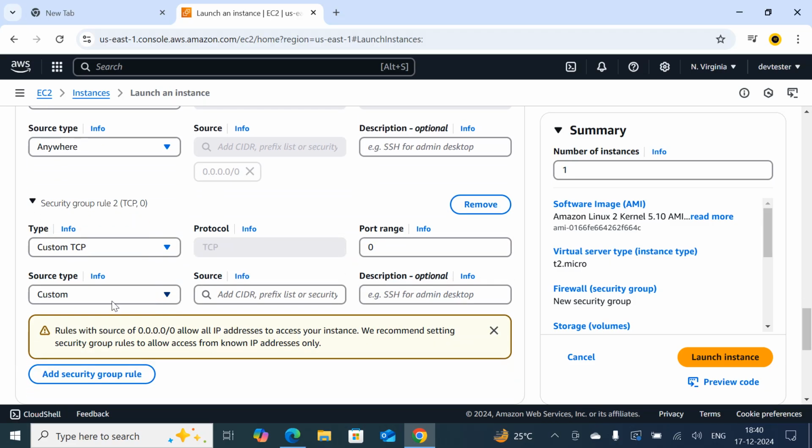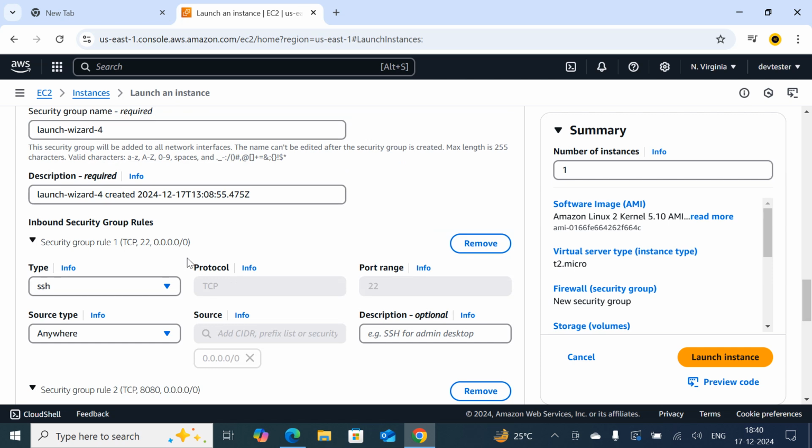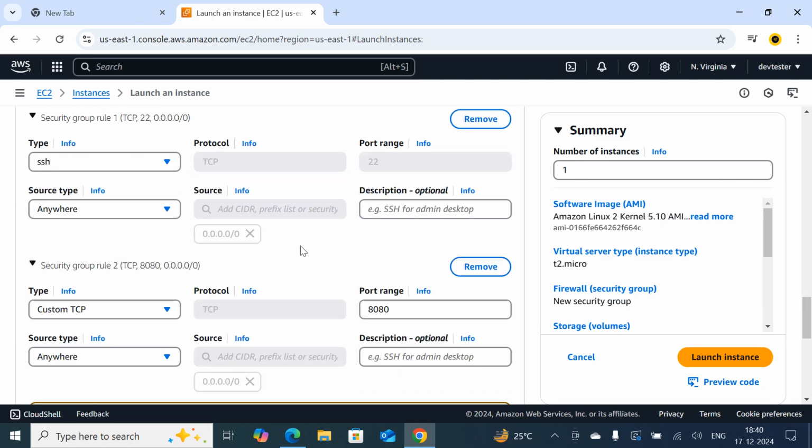Add security rule. And here I'm going to choose custom TCP, and the port number is 8080, and the source type is anywhere. So here, 8080 from anywhere will be allowed. It is an inbound rule. Okay. And the security group name is Jenkins underscore security group.